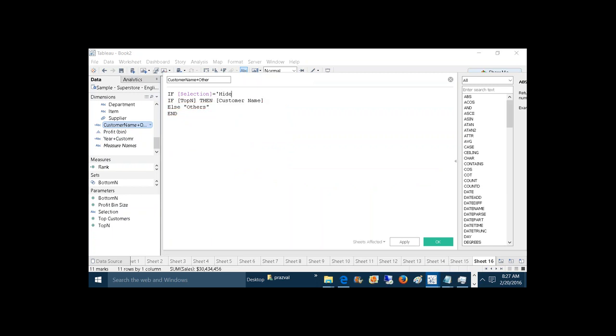So if it is hide, then what do we have to show? If it is hide, then we have to check whether the customer is in the top N or not. If the customer is in the top N, then you have to show the customer name, else you have to show "others". Okay, we have to show this information only if my selection equals hide.